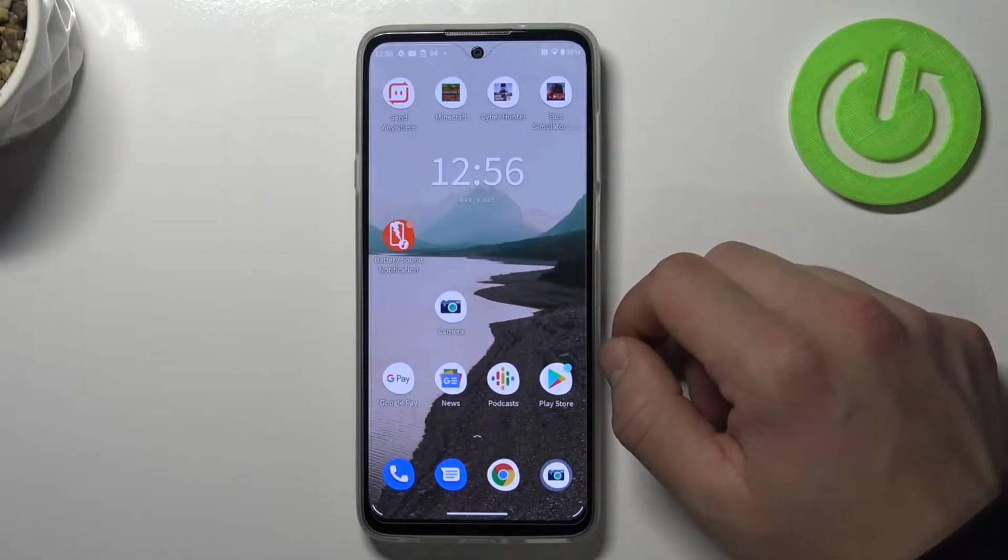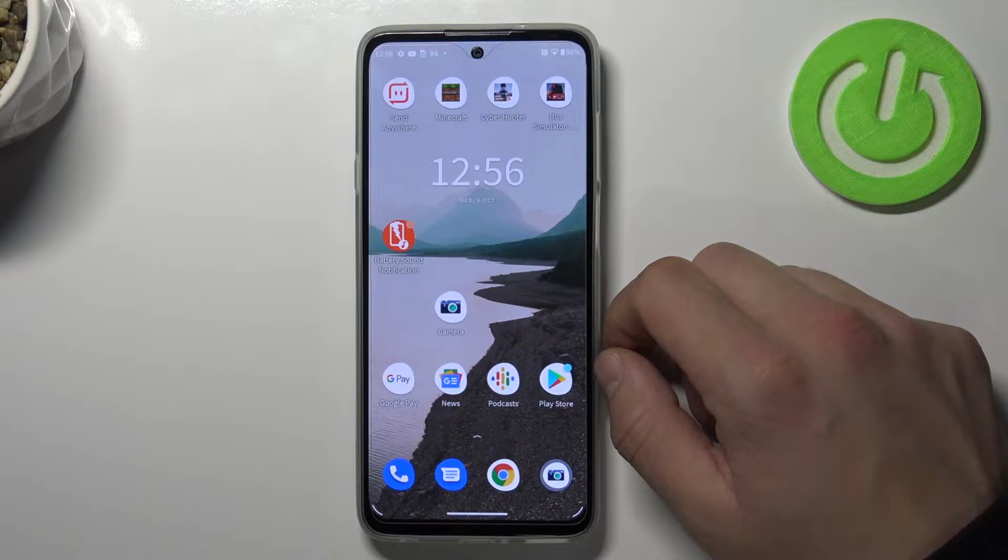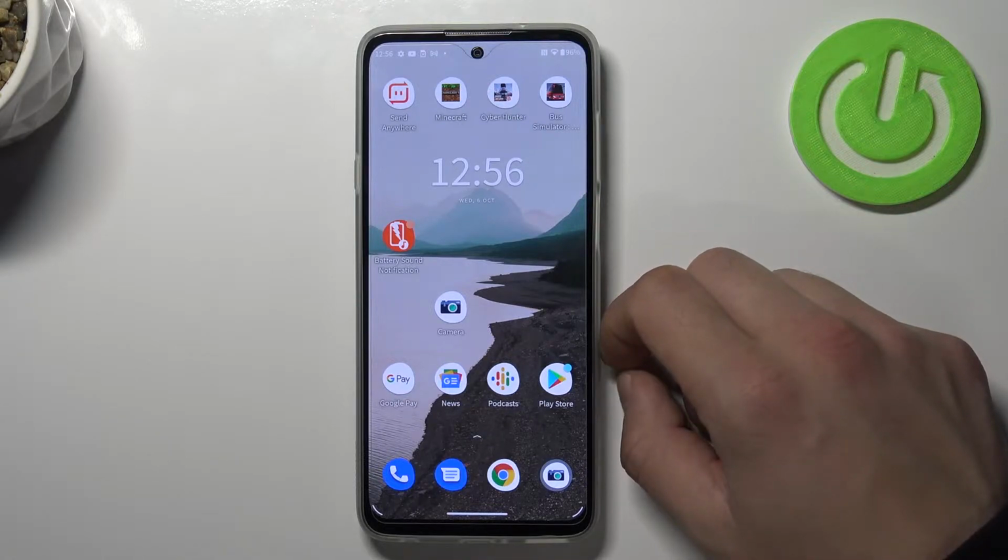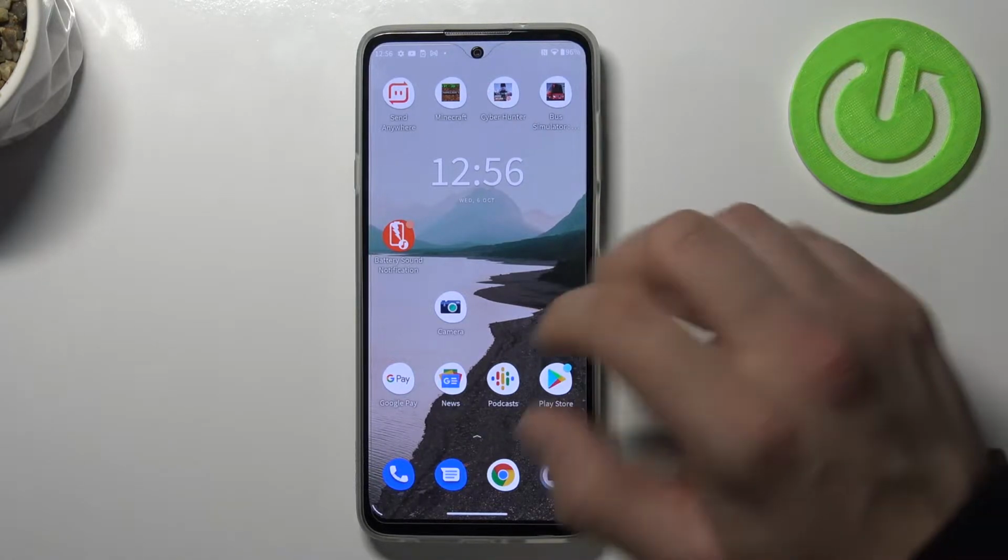Hello, in front of me I've got Motorola Edge 20 Lite. In this video I'll show you how to change Google Assistant voice.